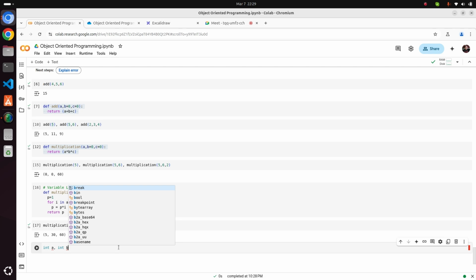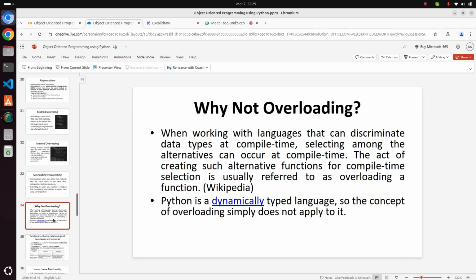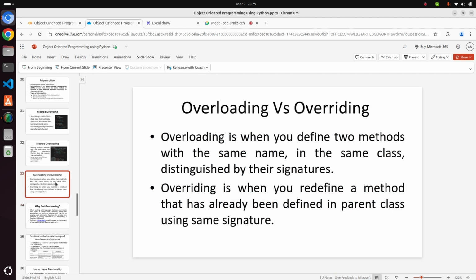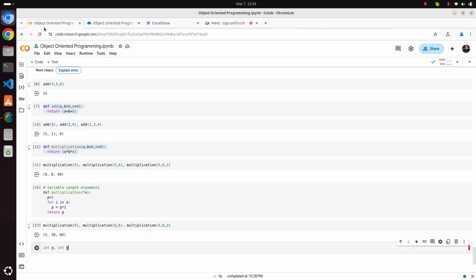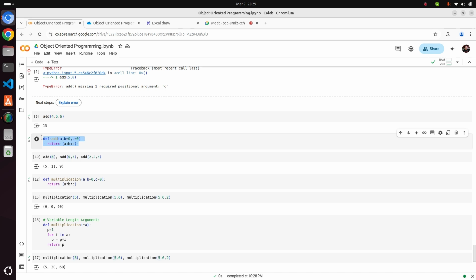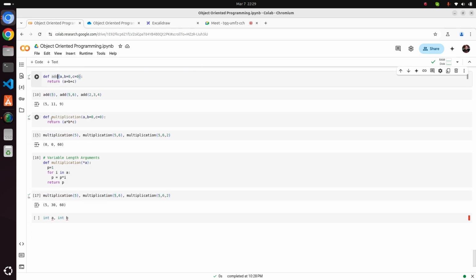To be frank, it is not possible, as I have written here. So the concept of overloading simply does not apply to it. But somehow we can achieve this, so that is why we are saying it is not true overloading. We are doing it via some trick, as I did here. But this trick failed in multiplication, right? We were getting 0, 0.